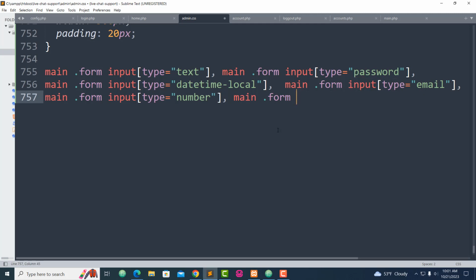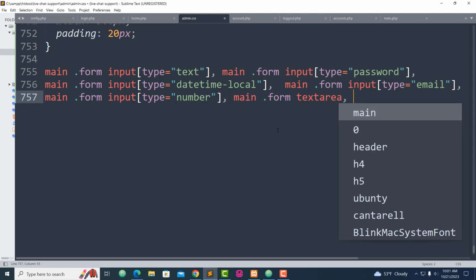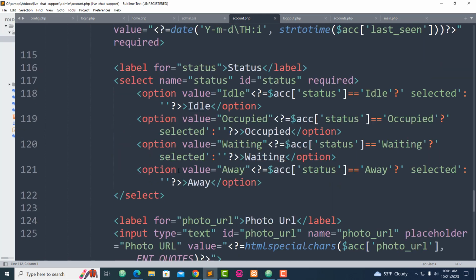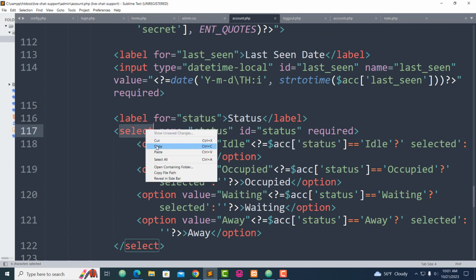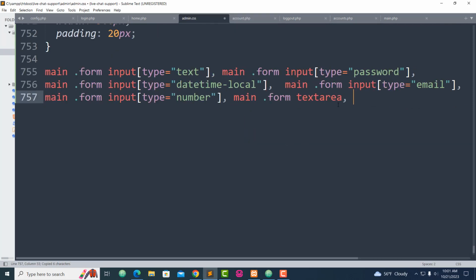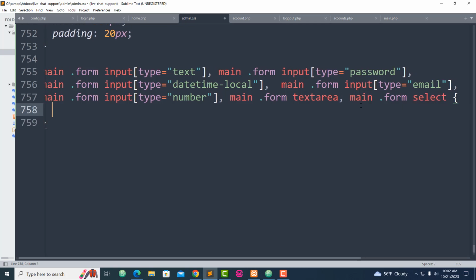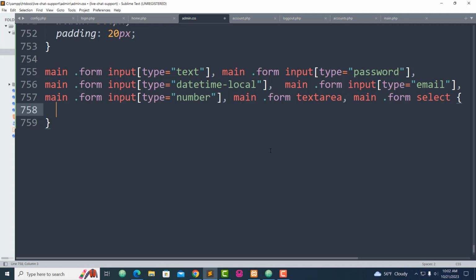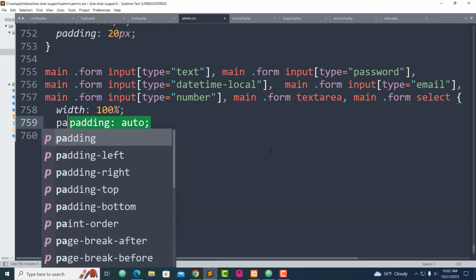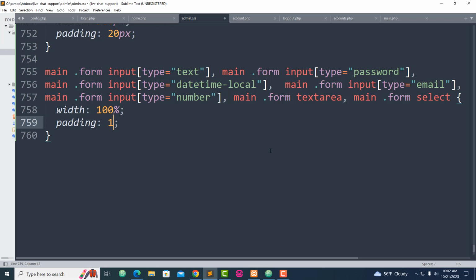Now form, main.form, I'll work with text area, and then we need select. Remember, I showed you before, we have select right here. All right, we do have select, yeah. And now I'm going to say main space that form and paste select here. Okay, and then what I'm going to do, I'm going to give everything full width, and I need a padding top right.